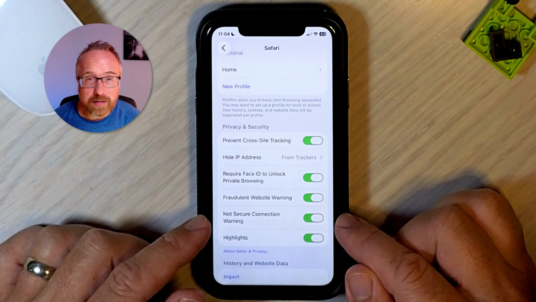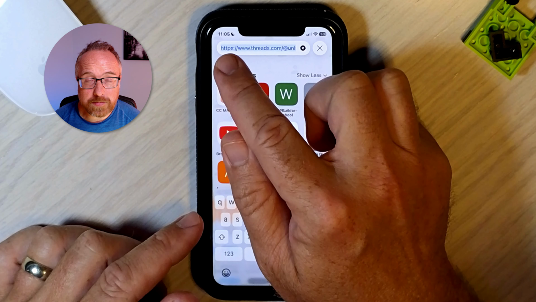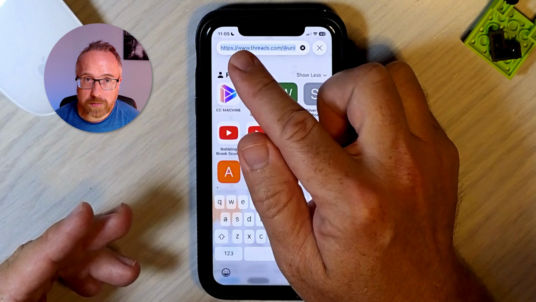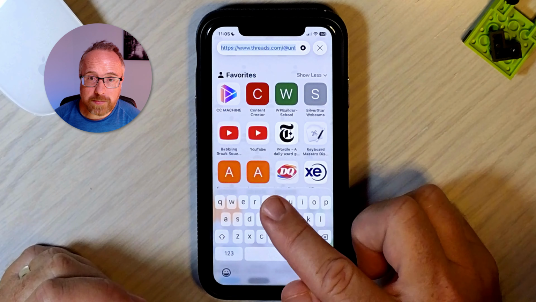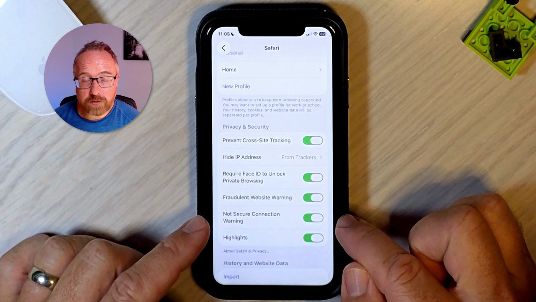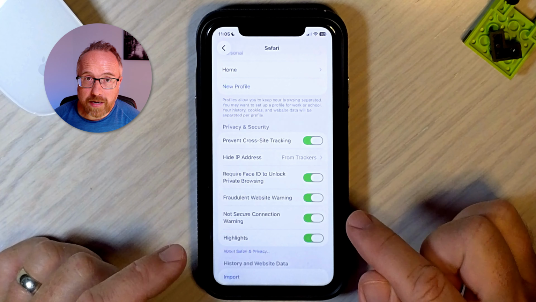A secure connection is when, at the beginning of a URL, let's go to any website really. Let's go to this one, threads.com. If we tap into the address bar, we see up here it says HTTPS. The S means that this website is secure. Years and years ago, Google made it so that if you have that S there, it helps the Google search rankings. And so a lot of websites, pretty much most websites, adopted that. So almost all websites you go to will have that HTTPS, but some don't. So this will warn you when that's not turned on. And if that's not turned on, you definitely do not want to buy anything from that website.